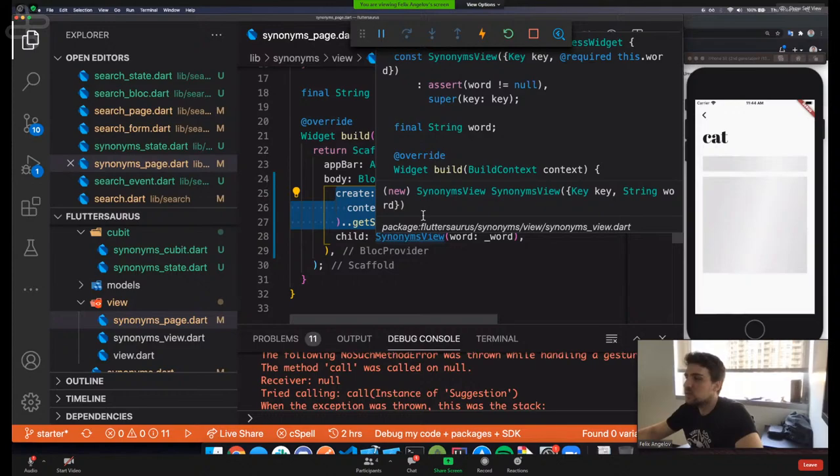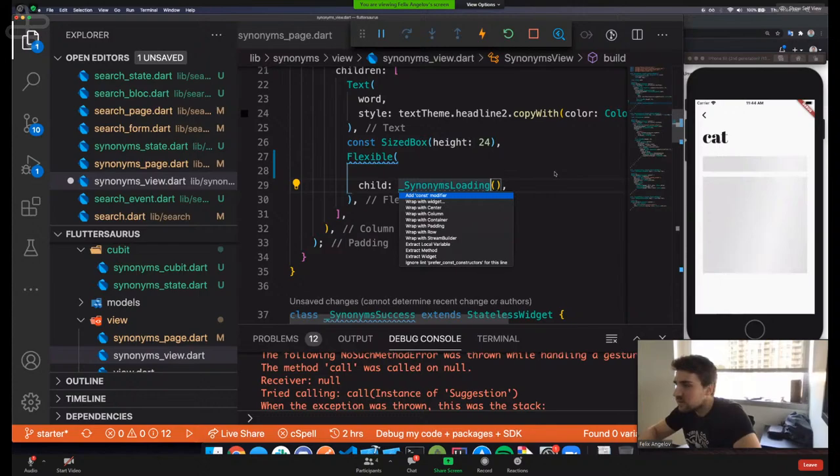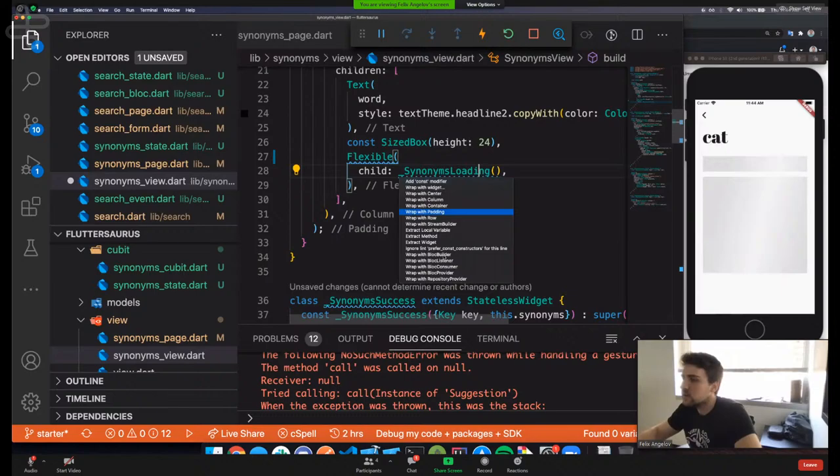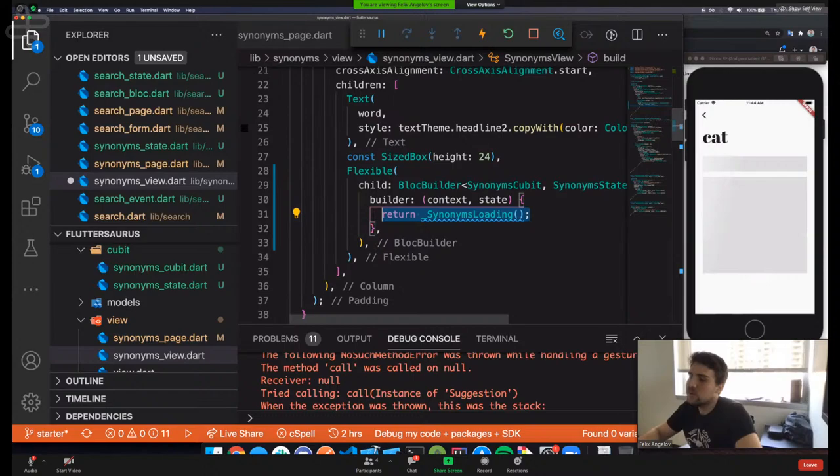And so now in synonyms view, we need to react to state changes. So let's again wrap this in a block builder. Come on, VS Code, don't fail me. There we go. Block builder. Of course, that's a bug. And so synonyms Cubit. Flutter block gets imported.